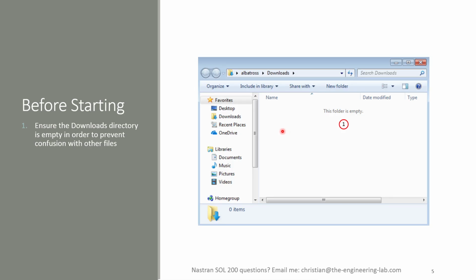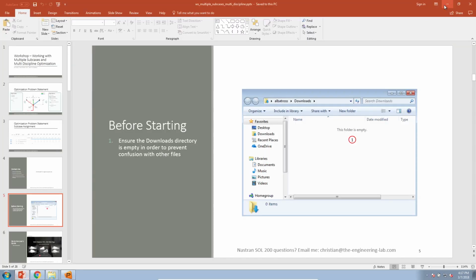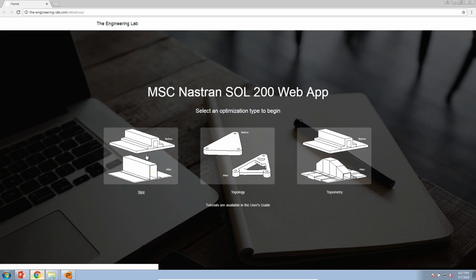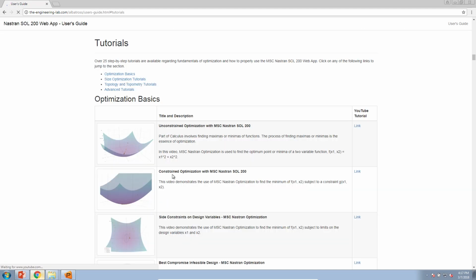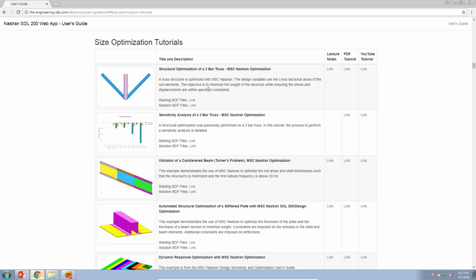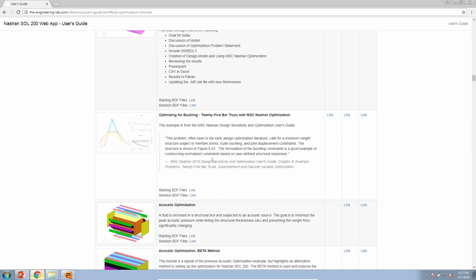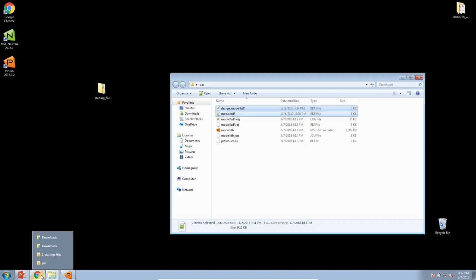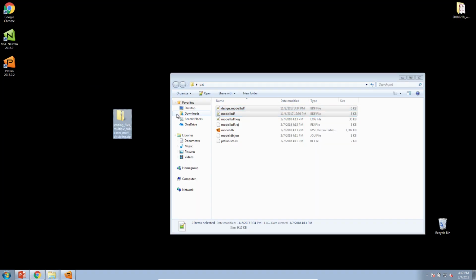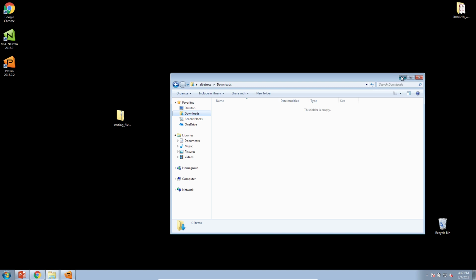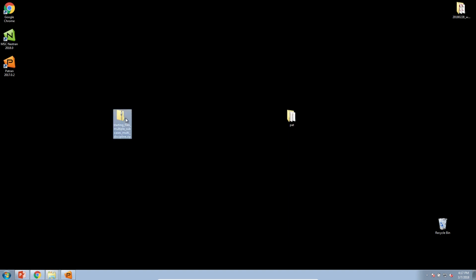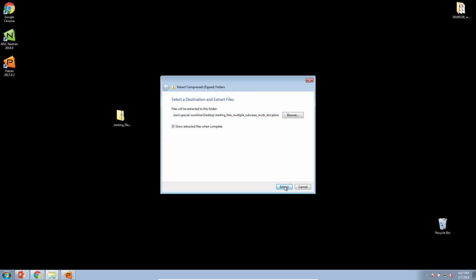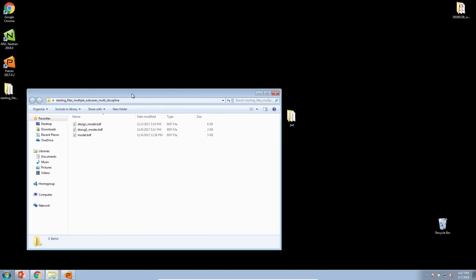Now, before starting, let's go ahead and download the starting files. If you open the web app and go to the user's guide and go to the size optimization tutorials, you'll find this example called optimization for multiple load cases or subcases. If you click on the starting PDF files, this will download a new zip file. These are the files that we need in order to start this example. So I'll go ahead and extract the contents here on my desktop.